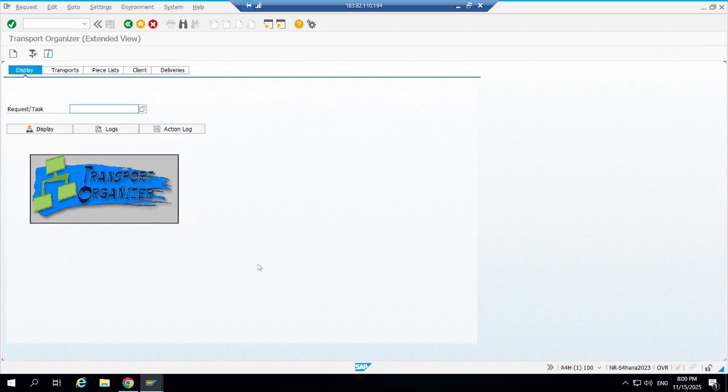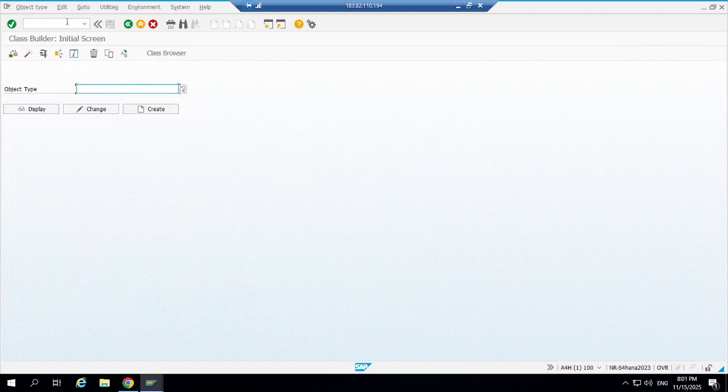There are two ways you can go to the class builder. You can overwrite this transport organizer with the class builder. If you want to do that, simply add the prefix /n SE24. No space is required. See, we are in the same session only. Session is one, but I switched it to the class builder. My class builder work is over, and I want to go to function builder again: /n SE37.